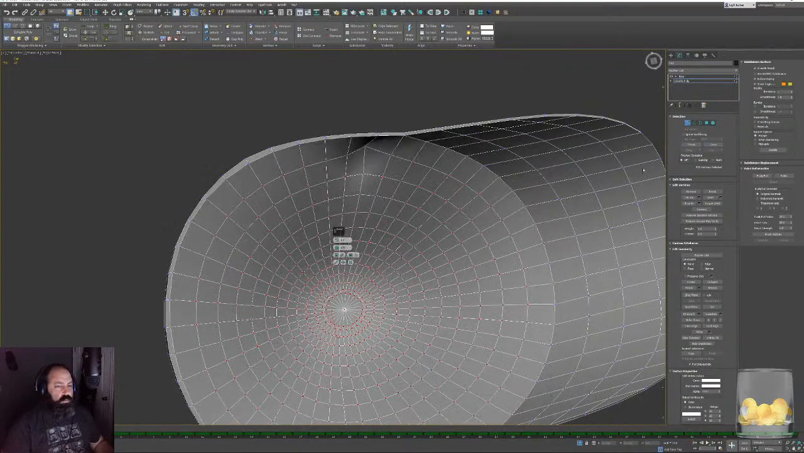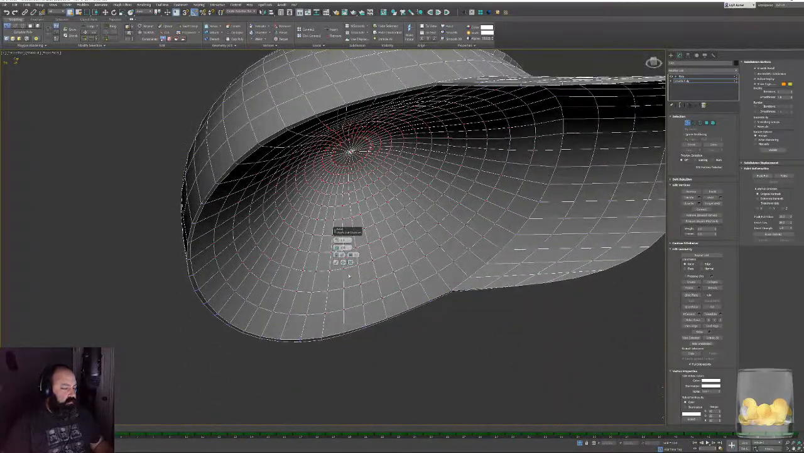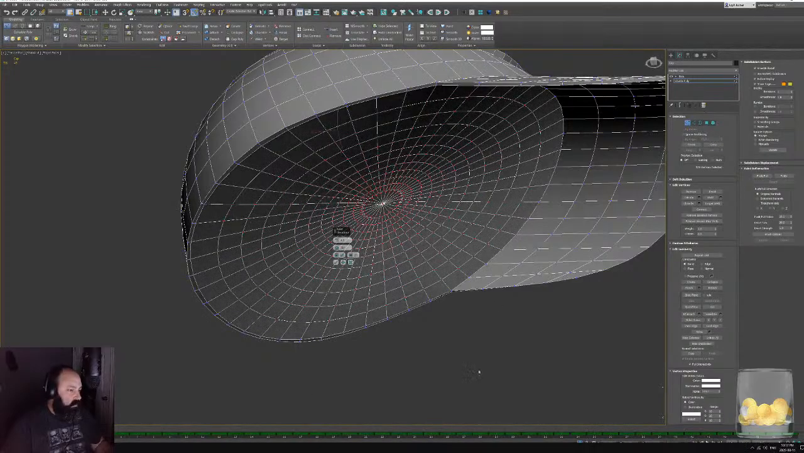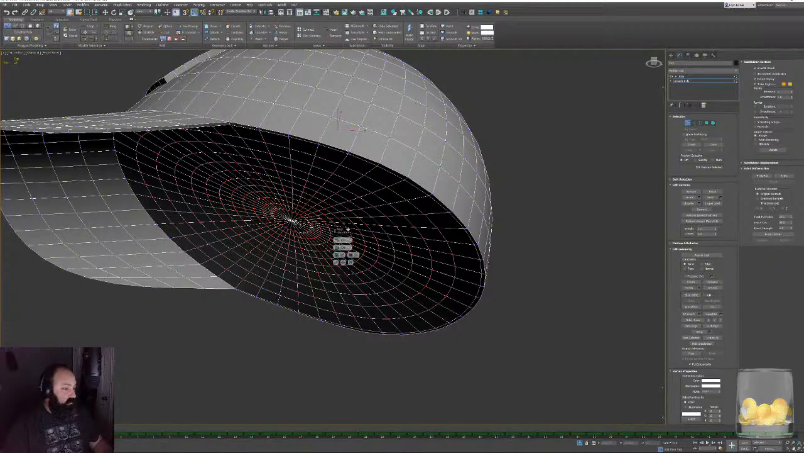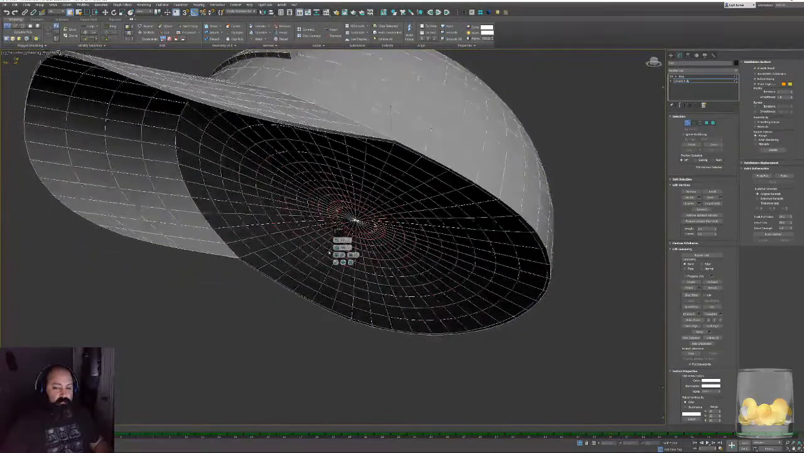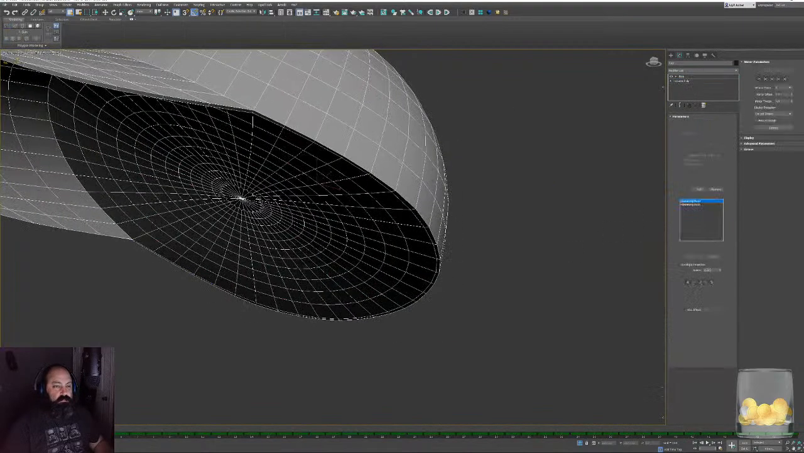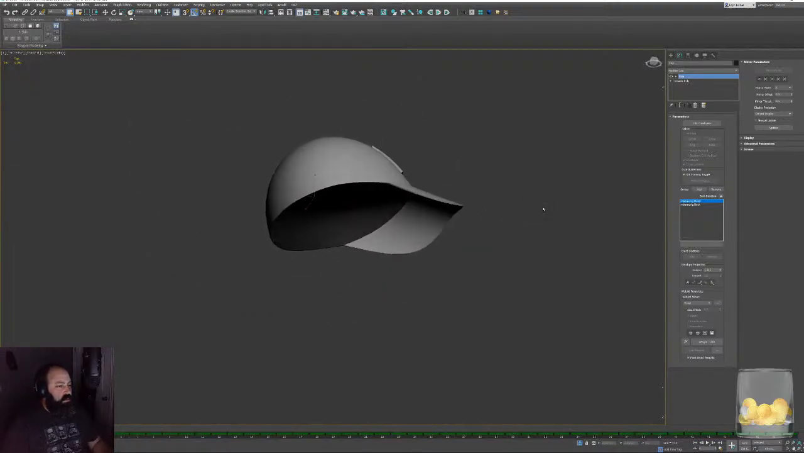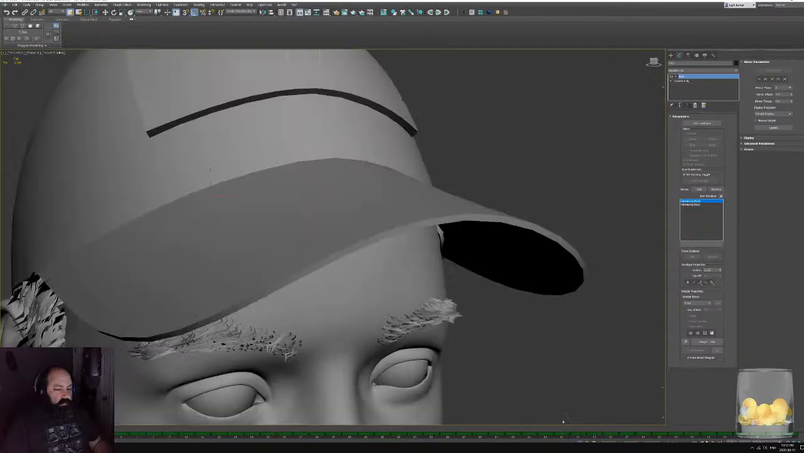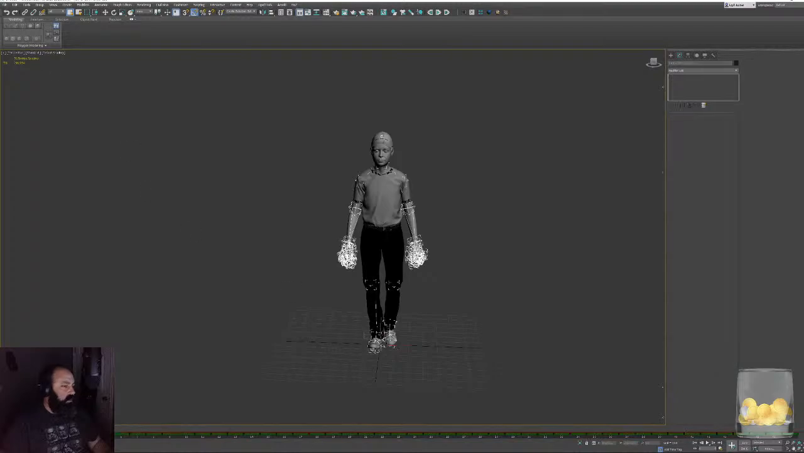Okay, I'm going to shrink. Add that back in. So the idea here is I don't want to move the topology because it's weighted already. I'm going to try that, and I'm hoping that just having a solid shape fixes it.